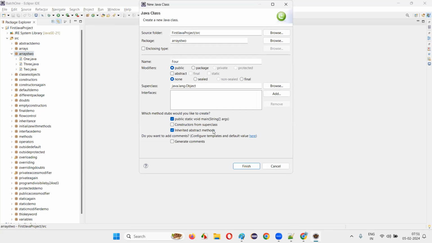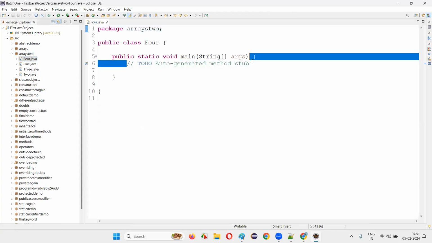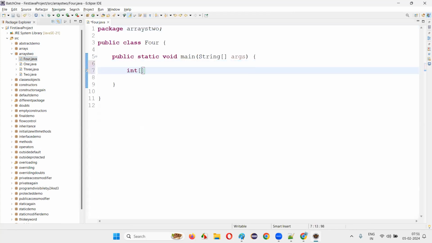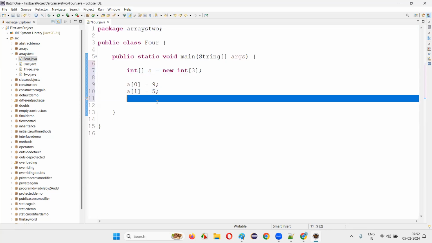For example, in the main method, I'll create a single dimensional array. Integer a is equal to new int of, let's say, 3 elements. I have to give 3 elements, so a of 0 is equal to 9, a of 1 is equal to 5, and I don't want to give a of 2. That's the thing, right? 3 elements, but I'm going to give only 2 elements.